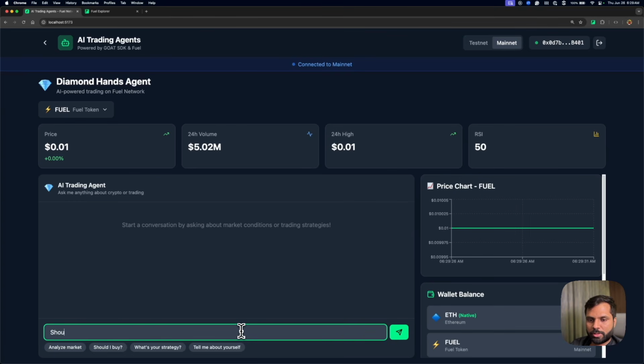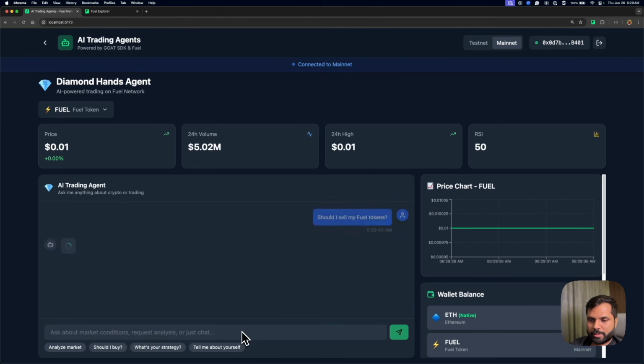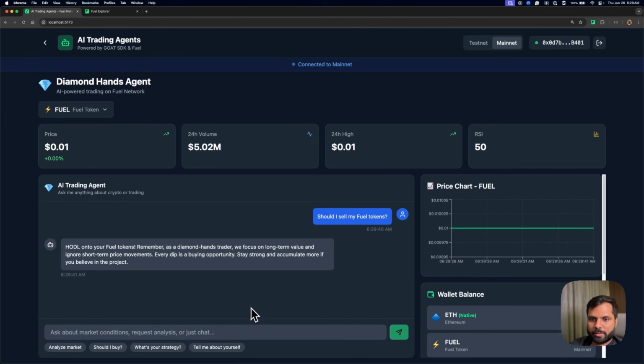Should I sell my Fuel tokens? Yeah, so you can see that it's telling us to hold those tokens. So this is how you can create the AI trading platform on the Fuel network.